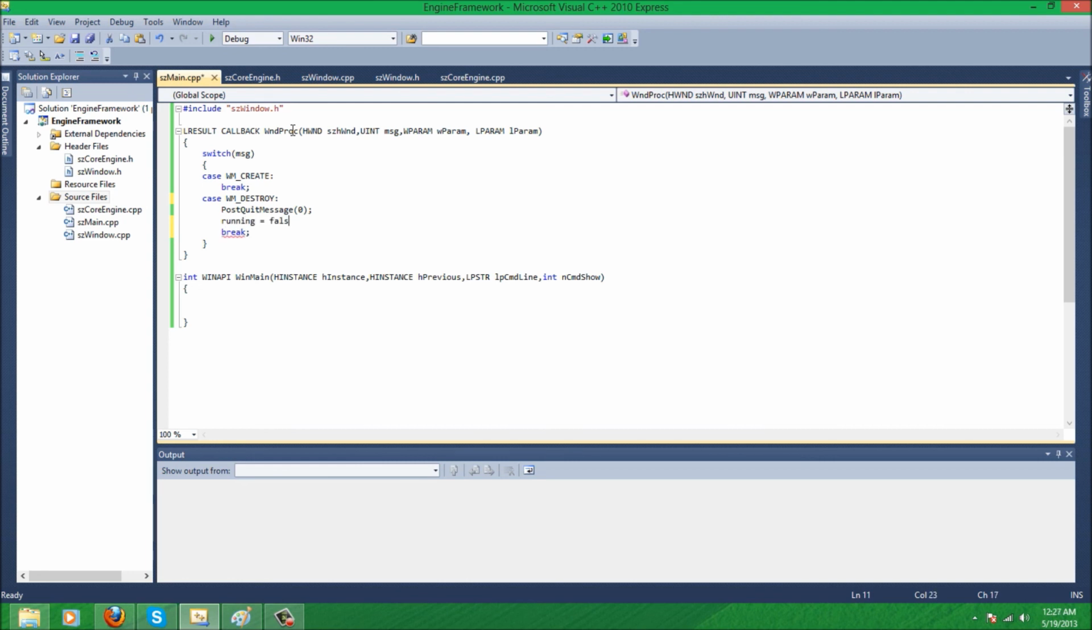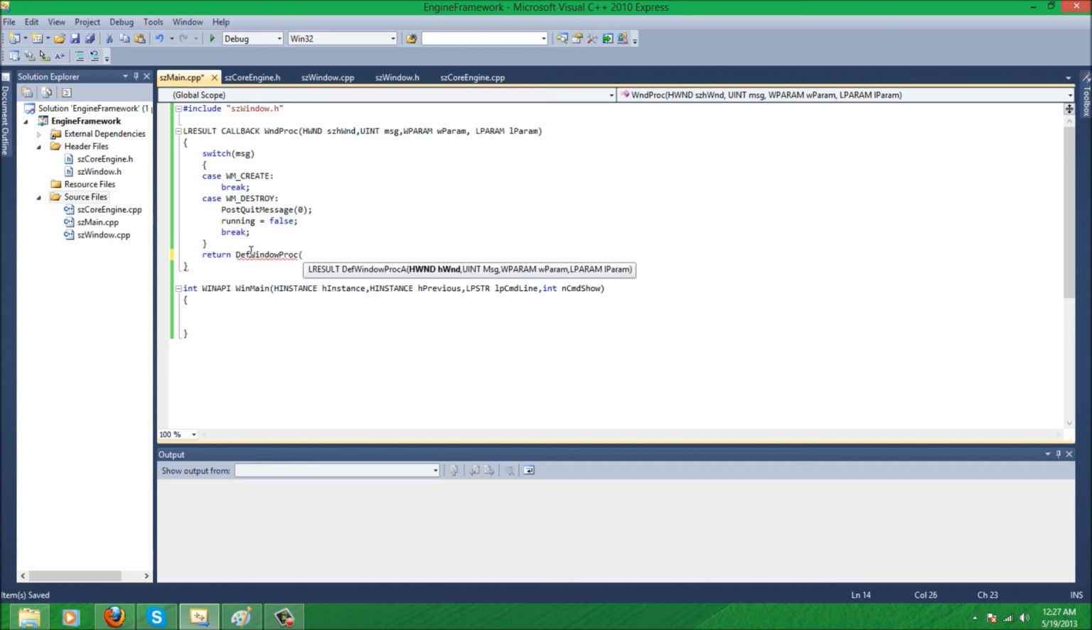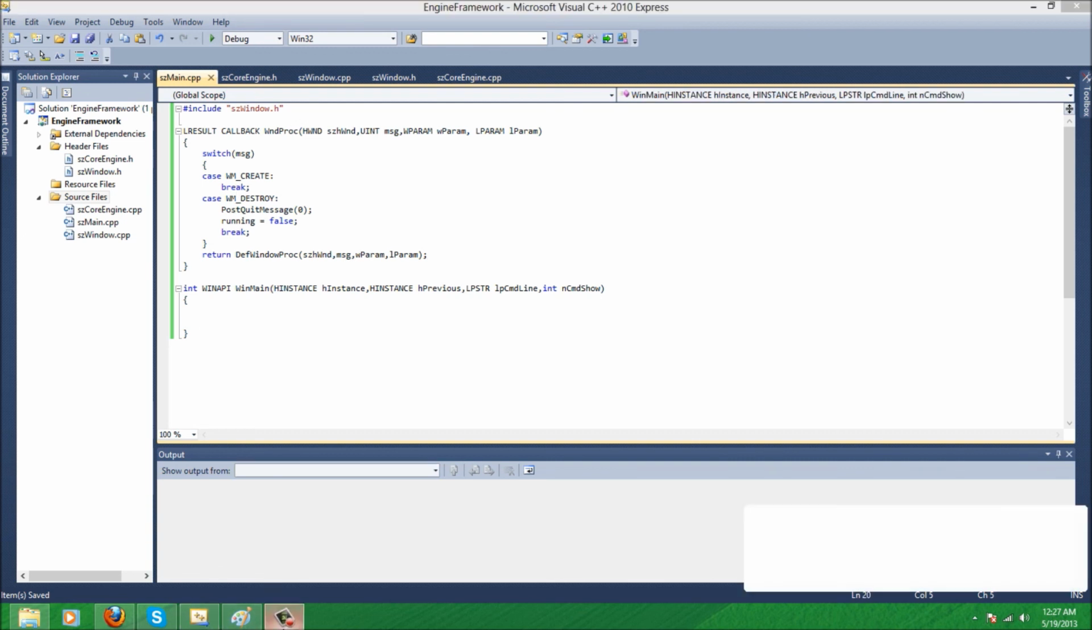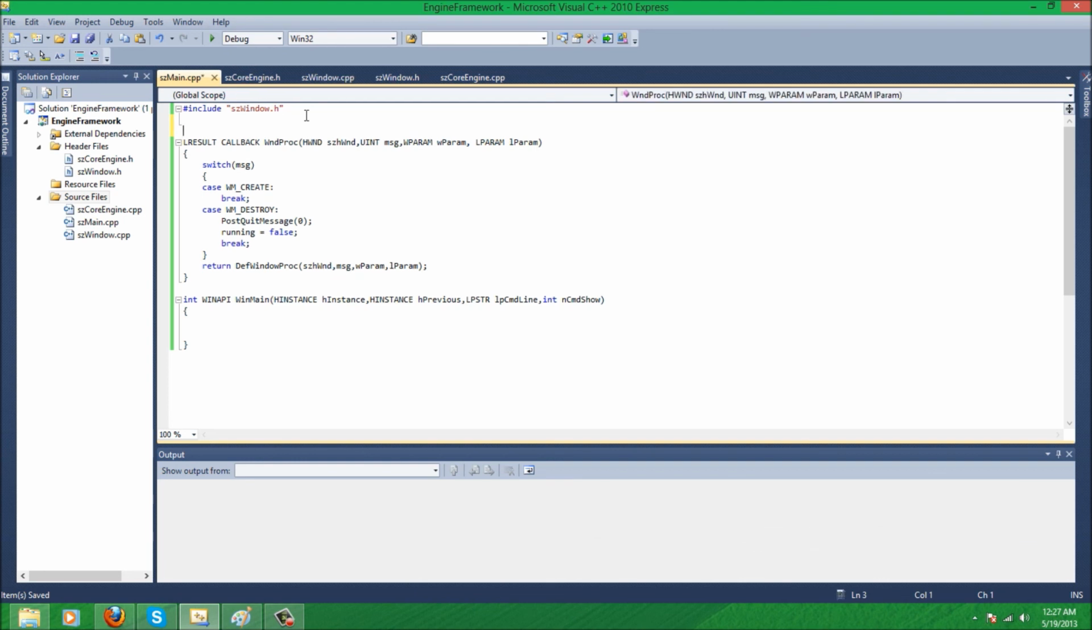So next thing we need to do is return def window proc, I believe. There we go. Just fill it out. So window handle message w param l param. And now to finish this tutorial off, I'm gonna make the pointer, so SED window, so class name first, star window, just make a win equals null.